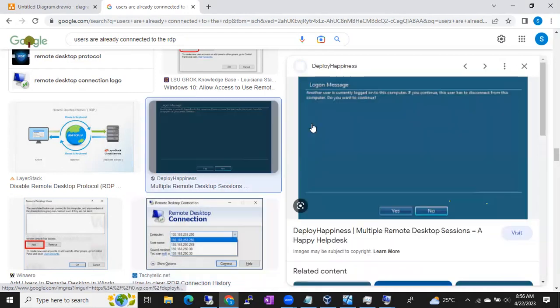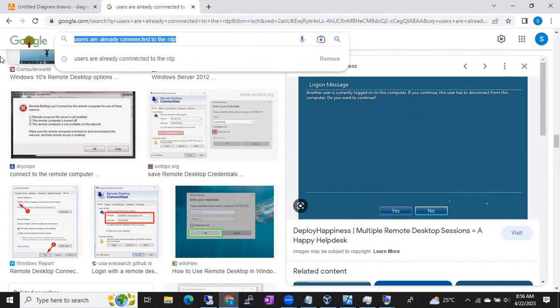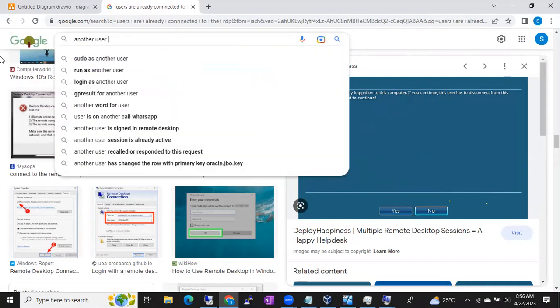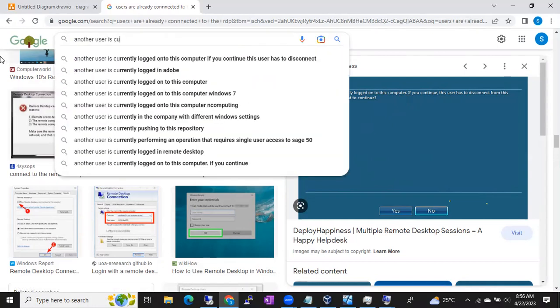Right, see guys, this kind of screen you can see. Another user is currently logged on to this computer. If you continue, this user has to disconnect from this computer. Do you want to continue? Yes or no button, you will get it. If you click yes, that particular Dharani or Banu will be disconnected and Harman can connect. Like this kind of window you can see. The user is currently logged in.